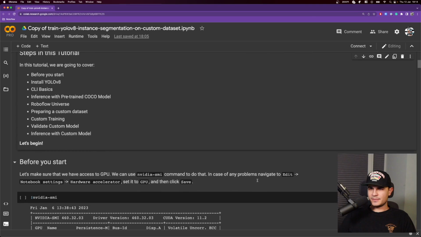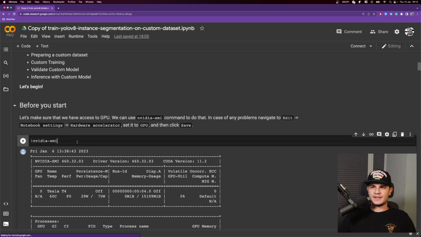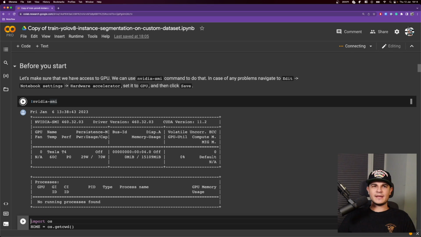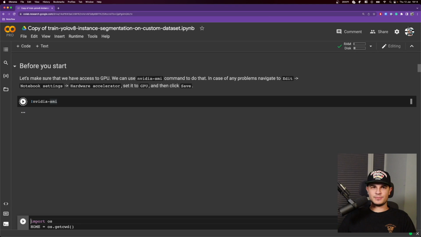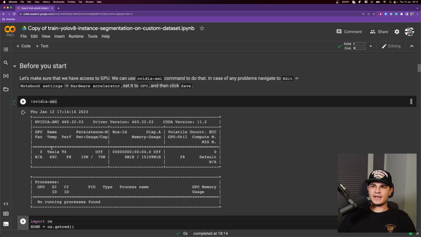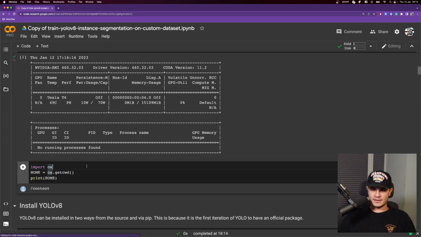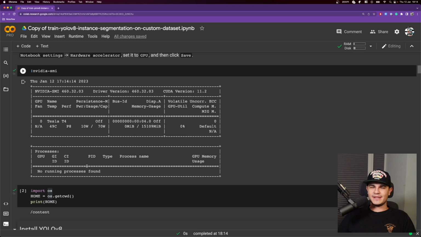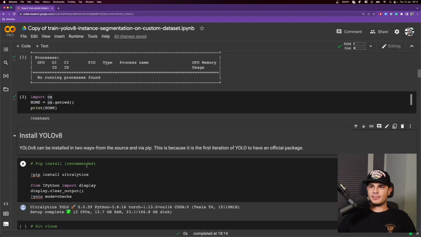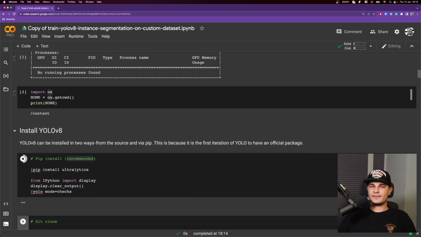We can scroll a little bit lower to the first cell. That's the NVIDIA SMI command. It is here only to make sure that when the actual runtime starts, we will have access to the GPU. And indeed that is the case. We have a Tesla T4 at our disposal. So we can scroll a little bit lower once again and create this helper constant called HOME that will point to our home directory. It is here to make it easier for us to manage datasets, images and weights paths.